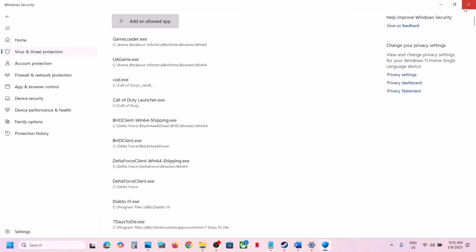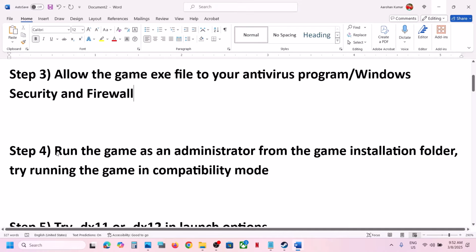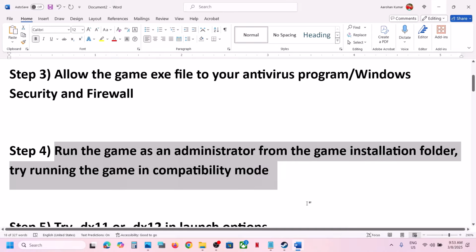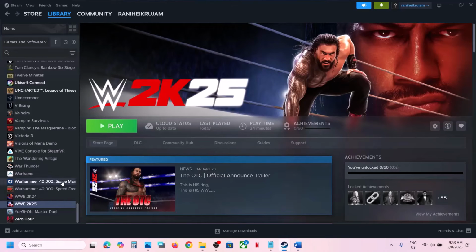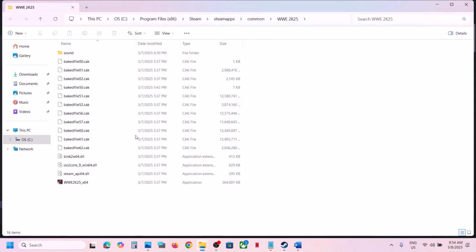Now the next step is to run the game as an administrator from the game installation folder. Now for this, go to the game installation folder. So make a right click on the game, click on browse local files and then this will take you to the game installation folder and then make a double click over here, launch the game from here.